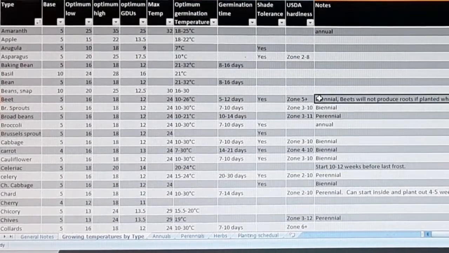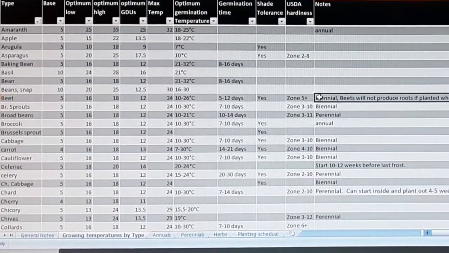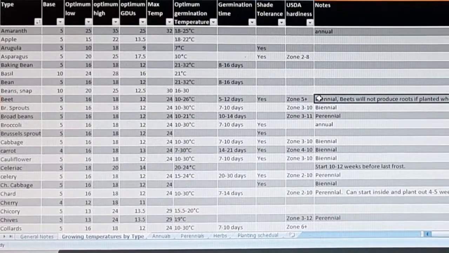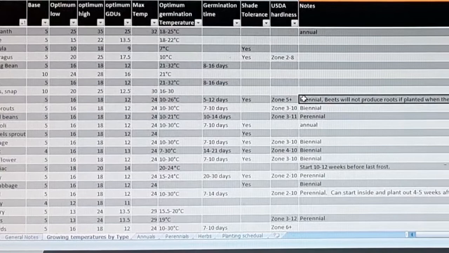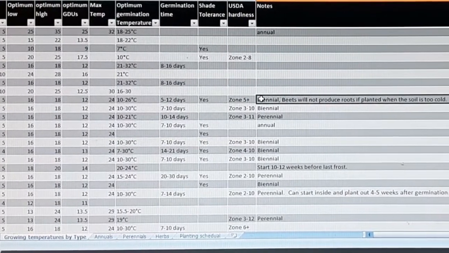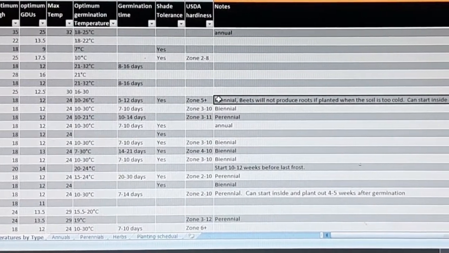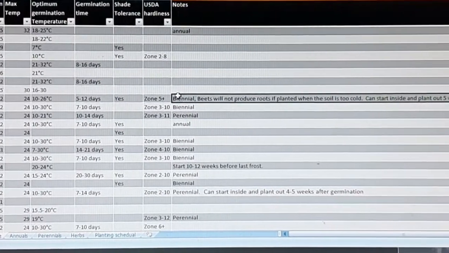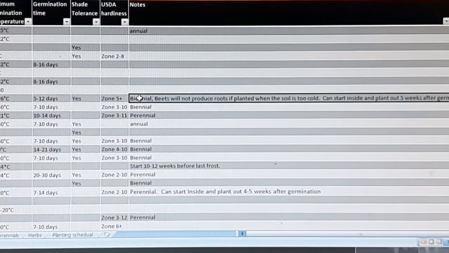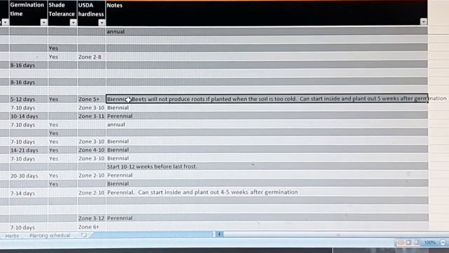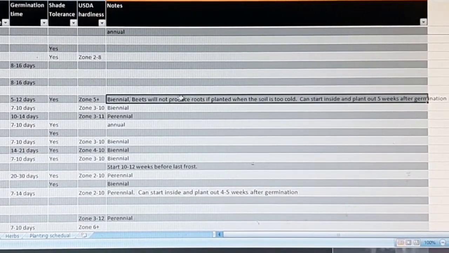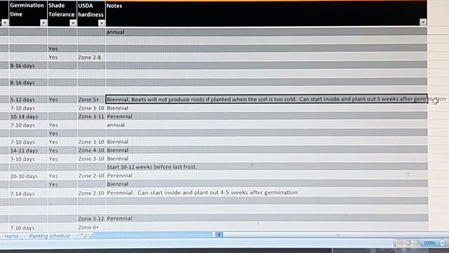And over here, I've been having problems with my beets. They would not bulb up. The plant would grow, but I would get, at best, little tiny bulbs. The occasional one would grow. And so, as I was doing my research, I found out that beets will not produce roots if planted when the soil is too cold. I can start them inside and plant out 5 weeks after germination.